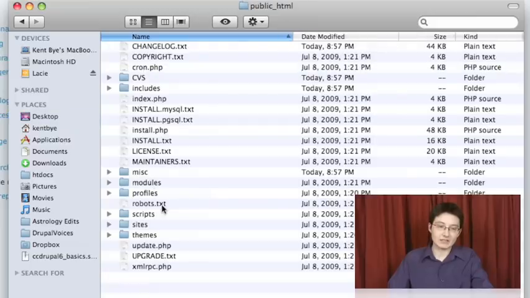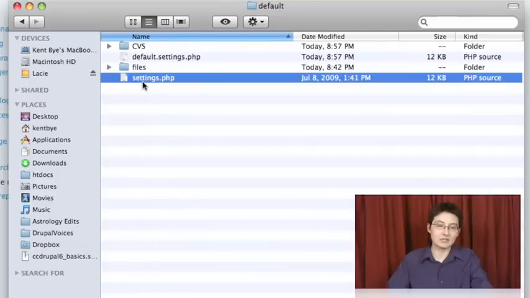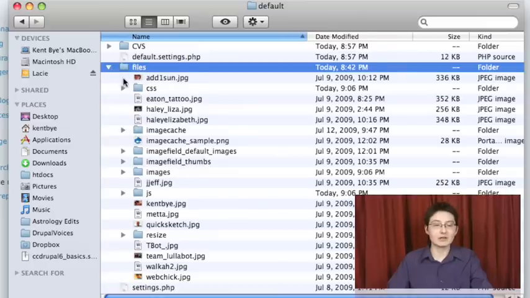So checking some things to make sure that, for example, the sites folder is there. Of particular importance are making sure the settings.php file is here. That's what allows Drupal to connect to your database. And also of particular importance is this files directory here. This has all of the user uploaded content on your site.